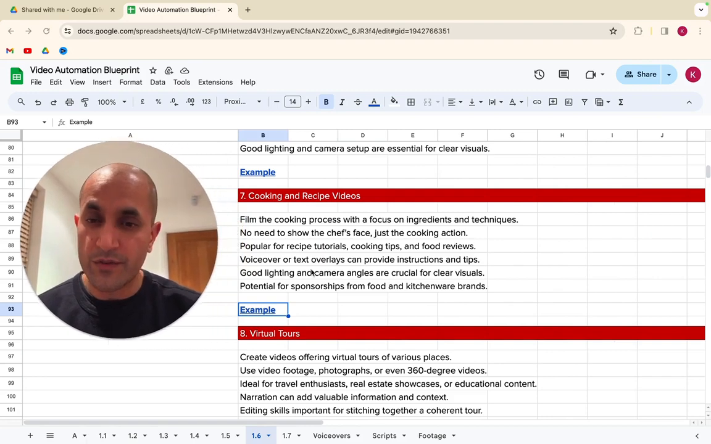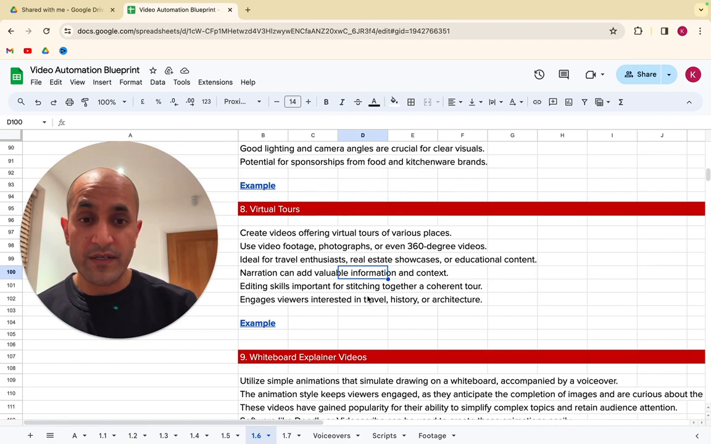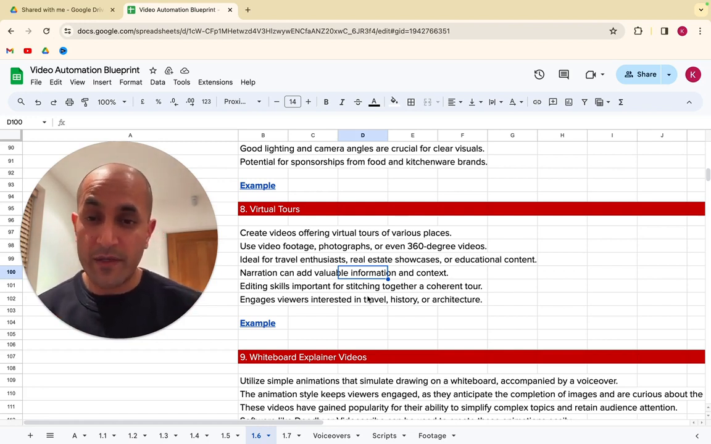Now what about virtual tours? This is an interesting one, because you can just create videos offering virtual tours of various places. So that for many reasons, people can't necessarily travel to everywhere they want to. There may be people who can't travel as much as they'd like to, and they want to see the world. So you can use video footage, you can use photographs, or you can even use 360-degree videos.